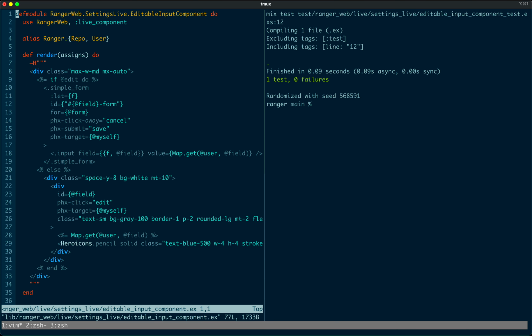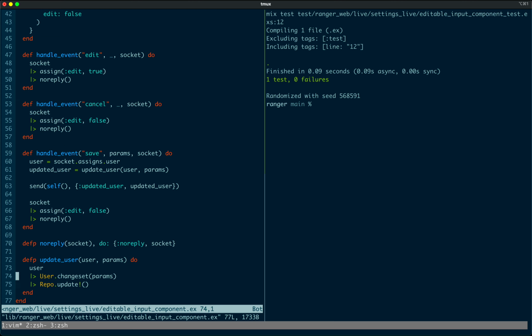So if you look at the editable input component, this piece of code right here is really tying the LiveView to the live component. The live component can't live on its own, and in fact, it doesn't even own all its state. The user doesn't belong to the live component. It belongs in the parent LiveView. And for that reason, we're having a process communicating with itself through message passing.